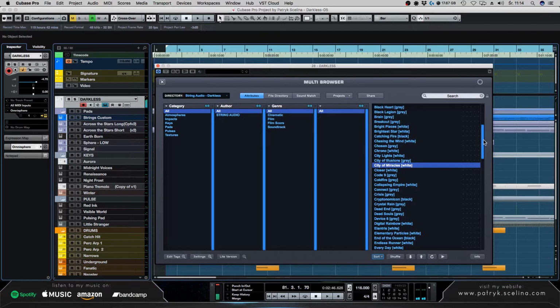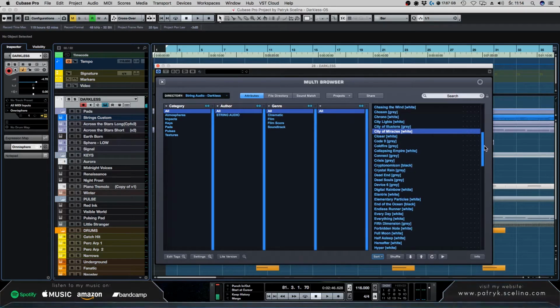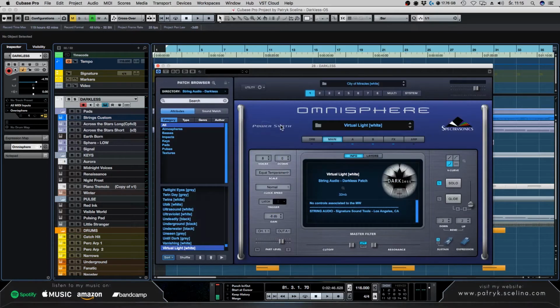Yeah, so as you can hear, they're all pretty similar in the sense of the emotion and the type of sound. However, you have so many variations of those sounds here that it's probably the ultimate collection of pads and textures you may need in your production.